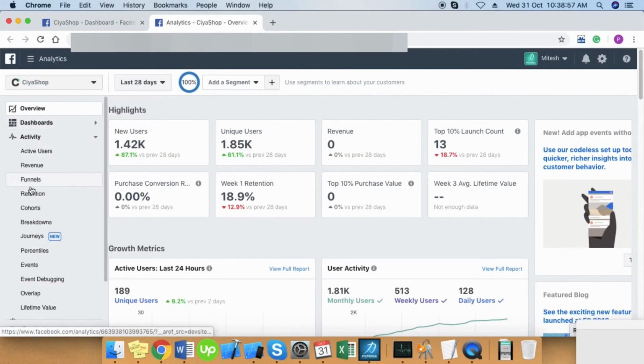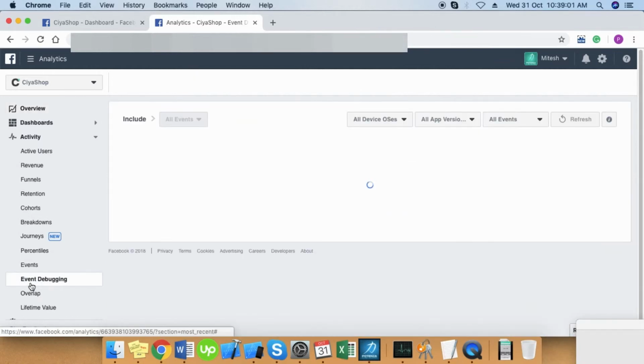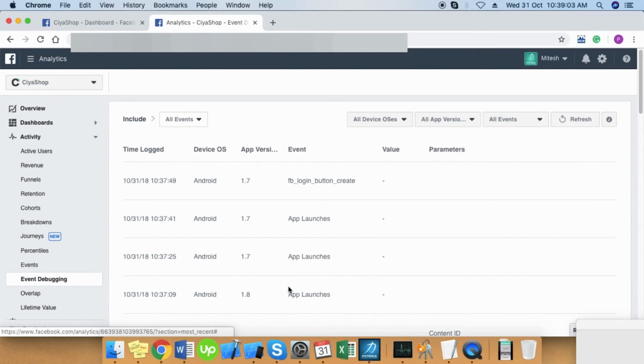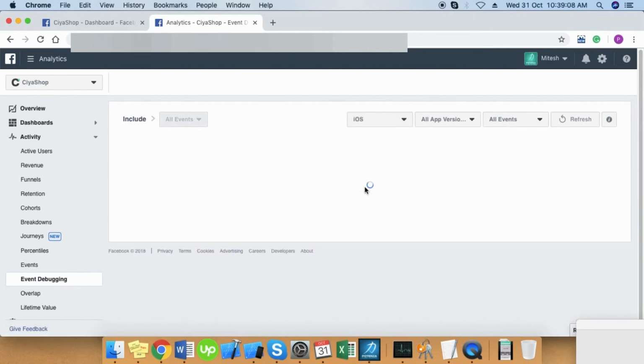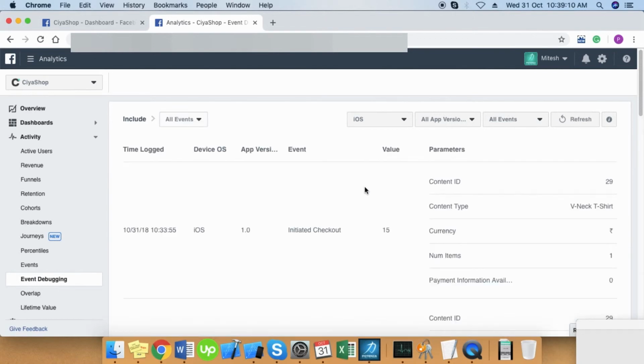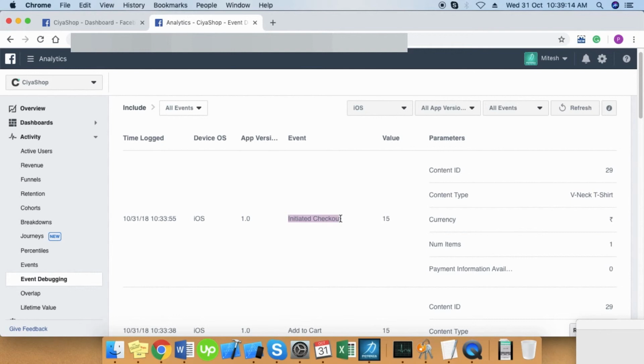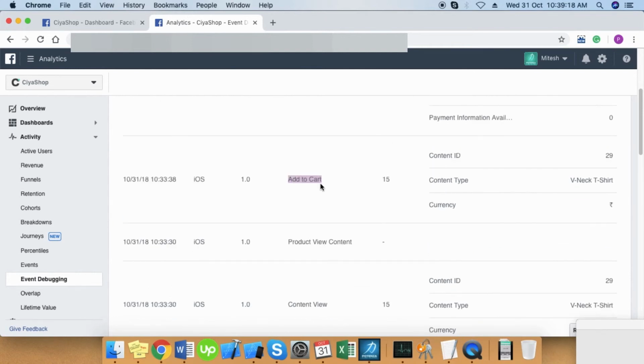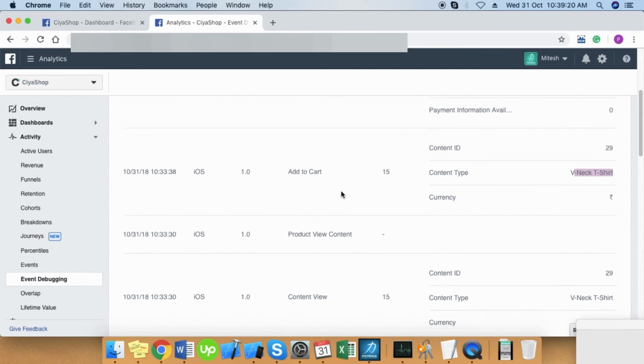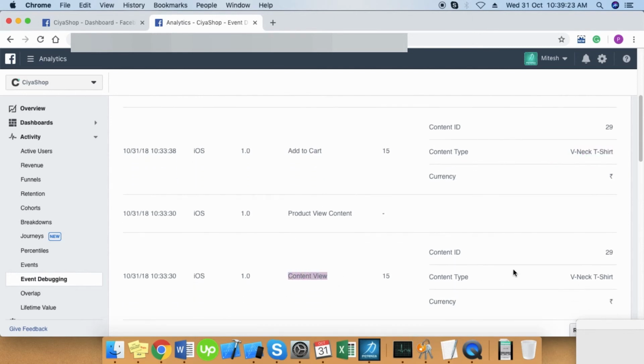Now click Event Debugging from the left panel. Here you can see a list of events of application. Select iOS from the drop-down menu. Here you can see all events of your application. Initial checkout, add to cart, content view and search events.